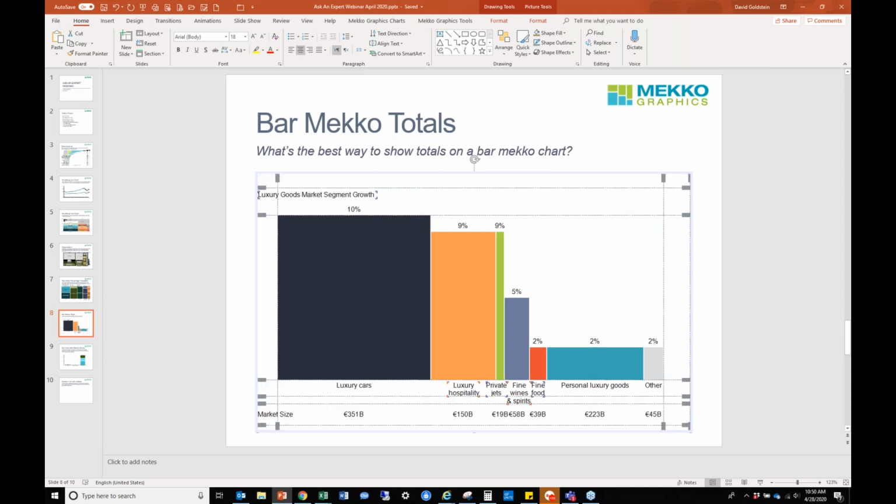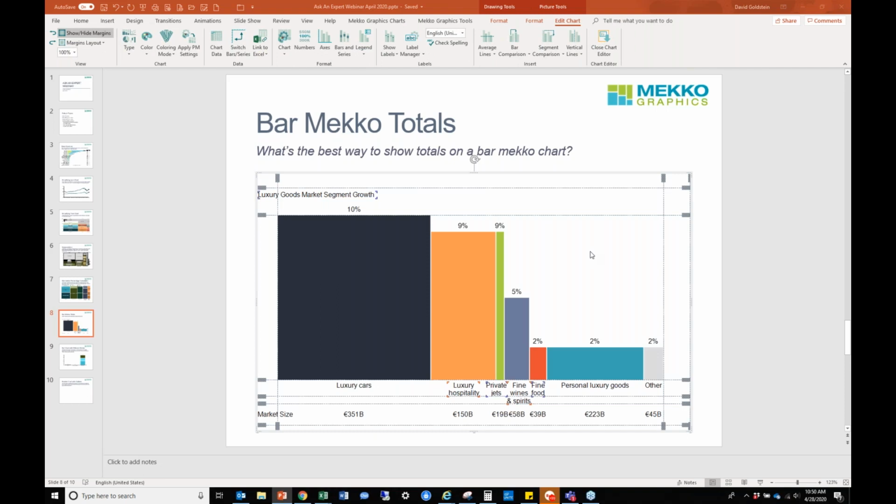One of the other questions we often get is how do I show a total in a bar mekko chart? So sometimes the total that Mekko Graphics calculates, the grand total, which will often appear in this upper right-hand corner, is not the relevant total. Oftentimes the relevant total is the total of the widths of the bars, which is the case here because it's luxury good market segment growth. So the heights are going to be the growth in the segments and the widths are going to be the market size. If I show those widths as a data row at the bottom, it's very easy to add a total to that data row.